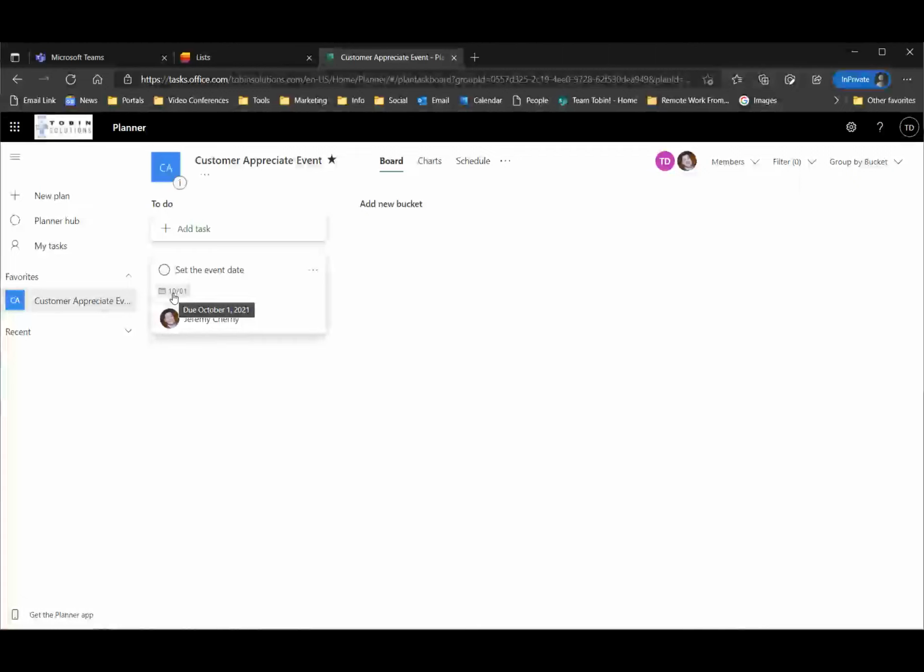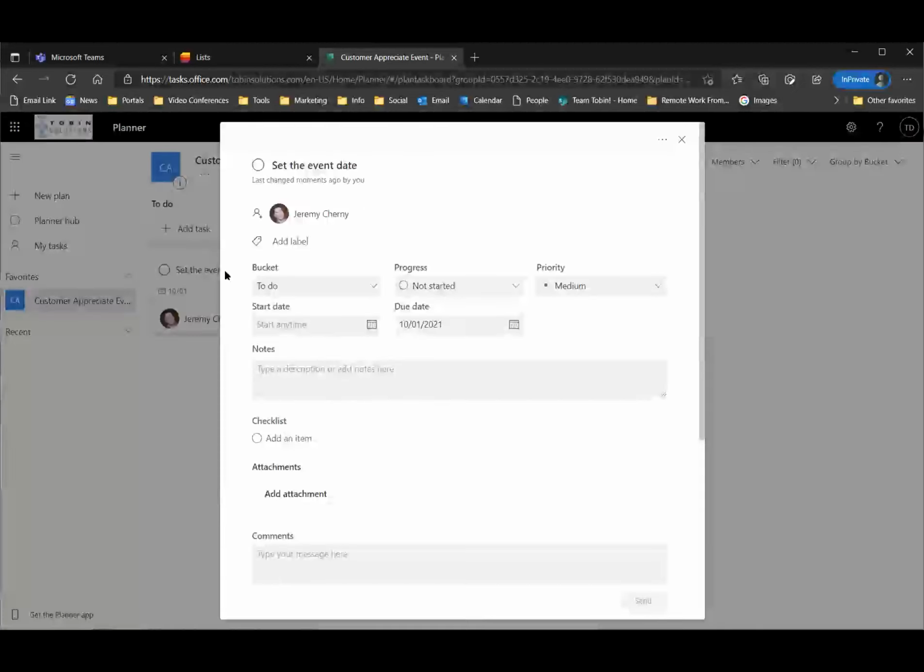So here we have the very basics of that accountability. We have a task rather that's been created with what that is. We've got a due date, and we have somebody assigned to it. That is great. Now, that's very simple. And I can add more tasks and do the same thing. If I want, I can jump into this task, click on it, and get more information.